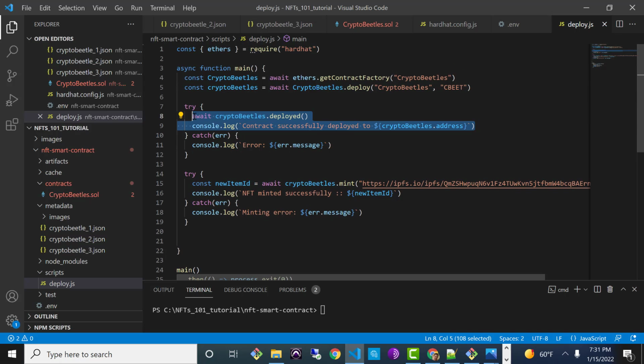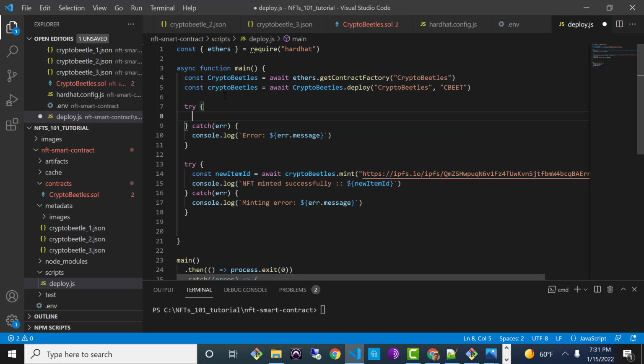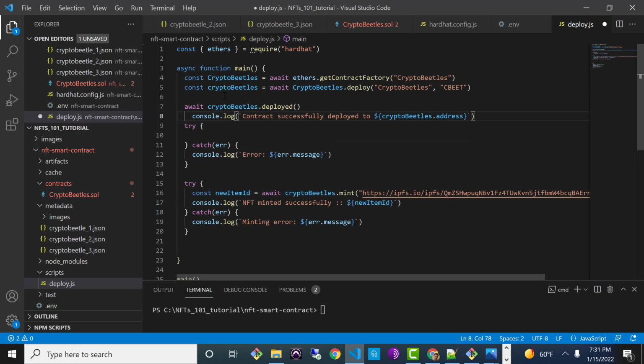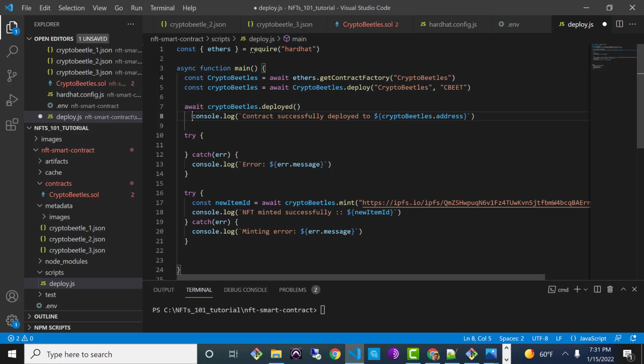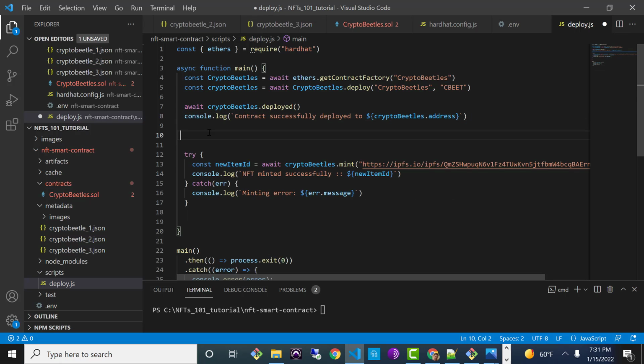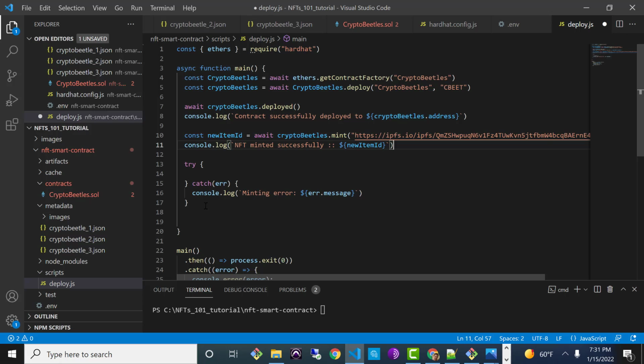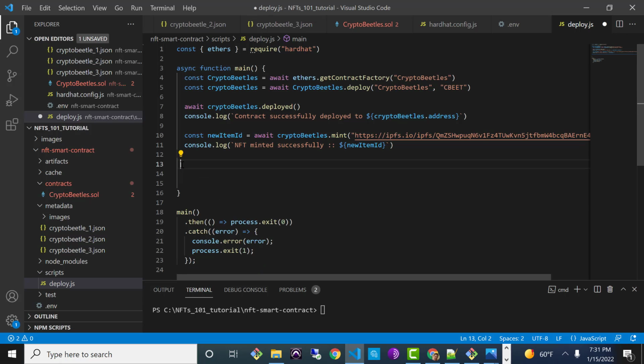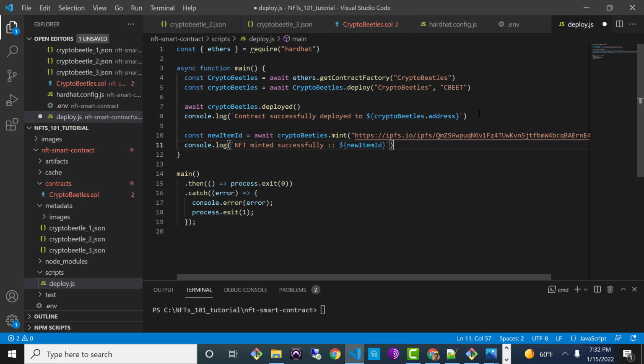So I'm just going to copy lines 8 and 9, which is our deploy function, and the subsequent console log. So let's just get that outside of our try catch. Let's delete this, and let's just grab our minting functionality and paste that down here. That way we can be sure that one's going to happen before the other. Okay, that's just a little bit cleaner, a little bit simpler.